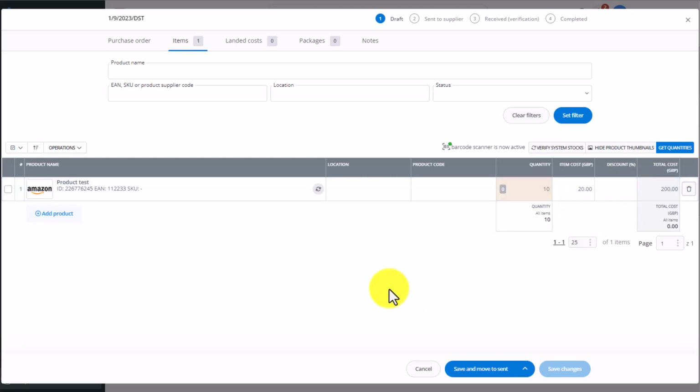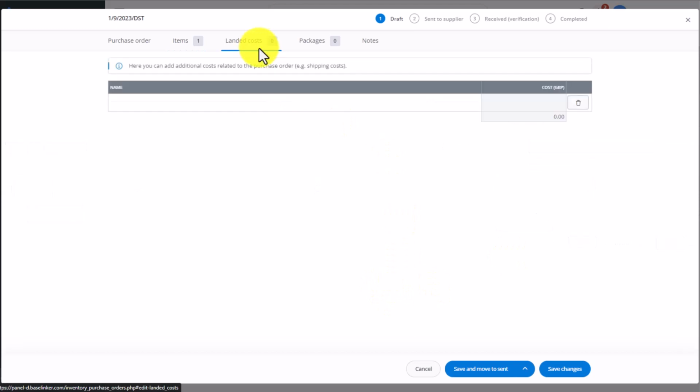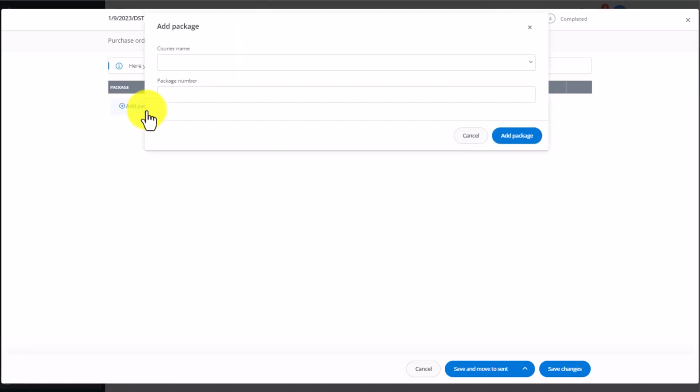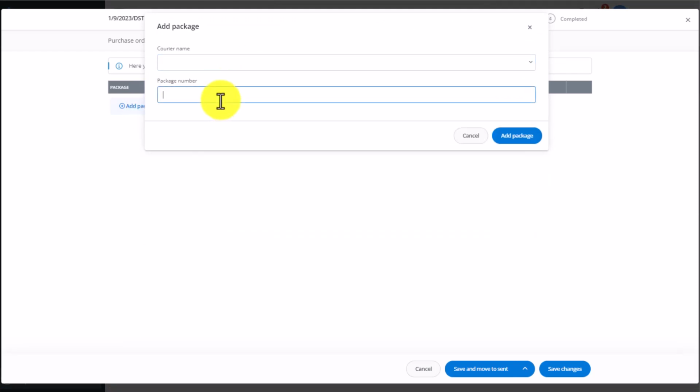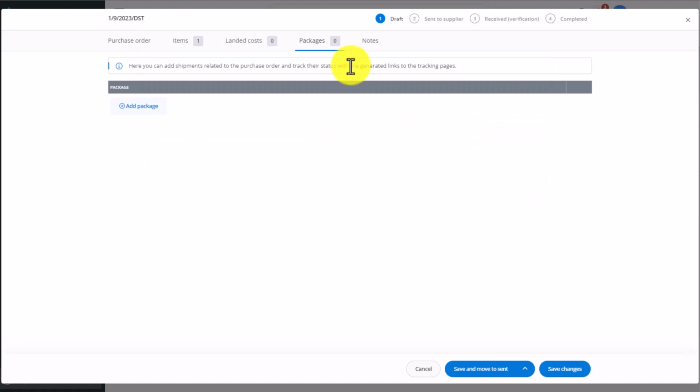Here we can also add additional costs, enter a name here, like delivery charge or markup or whatever else. Here we can add packages relevant to our order. We can select a package simply by selecting the courier company and package name. We can also add notes. Anything that's relevant to this purchase order.